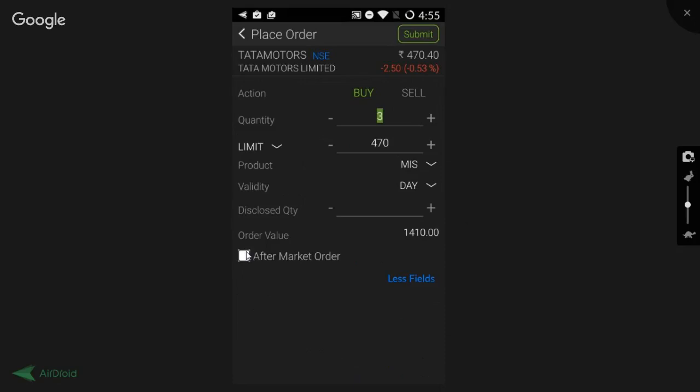There's a checkbox given. So this is the normal order that we've placed. And when we click on it, this becomes the aftermarket order. Aftermarket order timings are from 5:30 to next day 9. So you can place an aftermarket order from here itself.